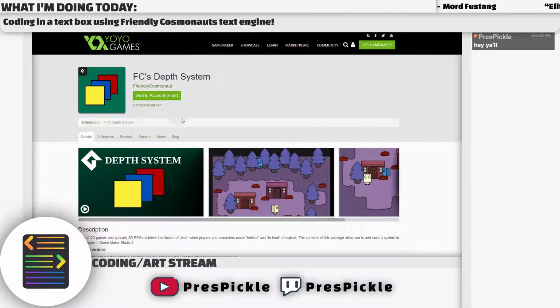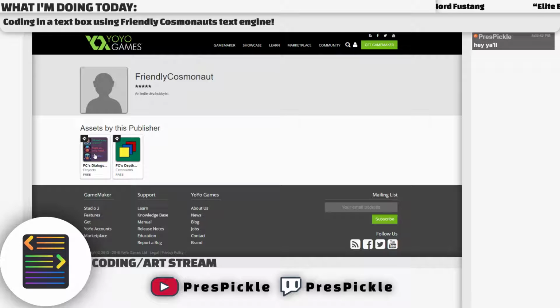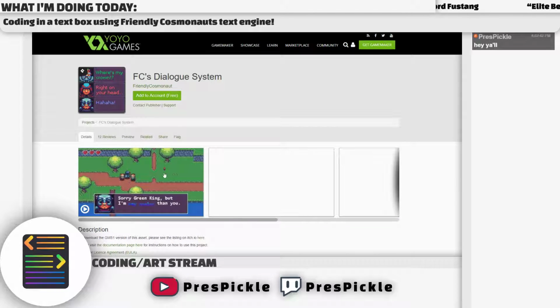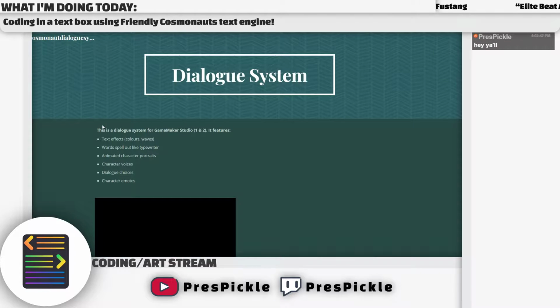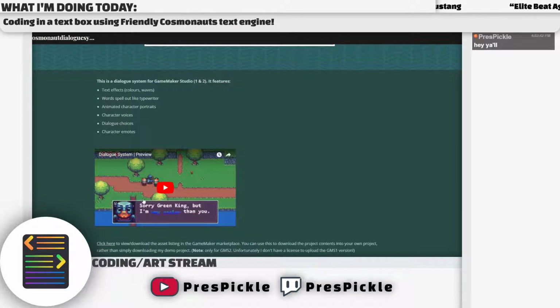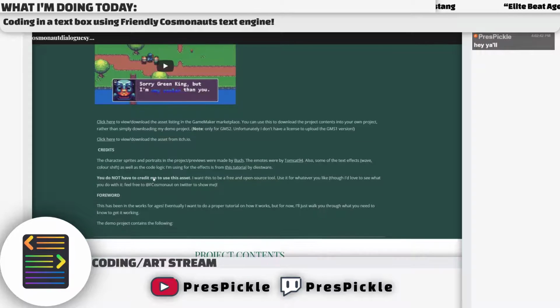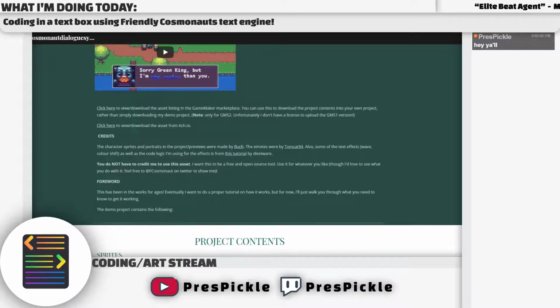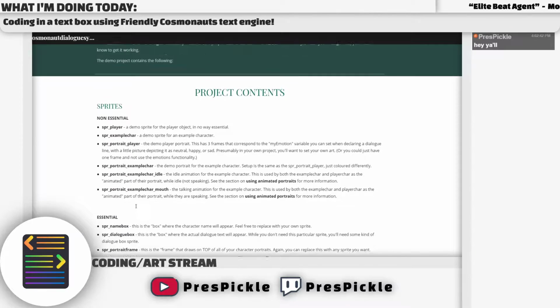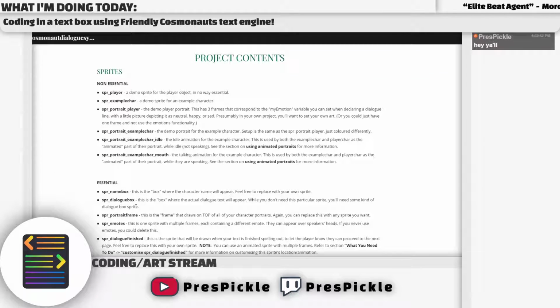Okay, I found the depth system, so let's go through that, and here we go. Right here it says documentation page. Here we go. All right, we have a video. This is getting somewhere. Credits: you do not have to credit me to use the asset. Nice. All right, let's take a look.